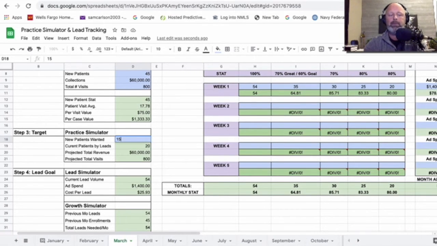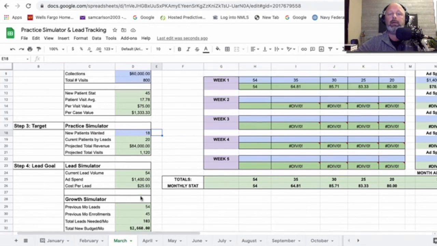We would go ahead and put in, and I'm just going to kind of guess, okay, so 15 won't do it. 18, okay, so it's actually 17, I think. Okay, we'll just go 18. So 18 new patients on top of our already 45 new patients will get us to our goal. So the big question then comes, how are we going to do that?